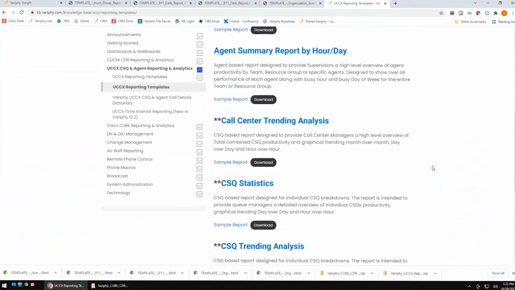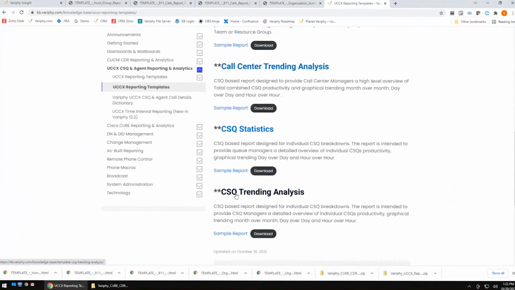Because we don't know your queues, and we also don't know your agents, the agents and the queues have to be entered into the report. So let's take a look at how we're going to do that, and we're going to pick on the CSQ trending analysis.